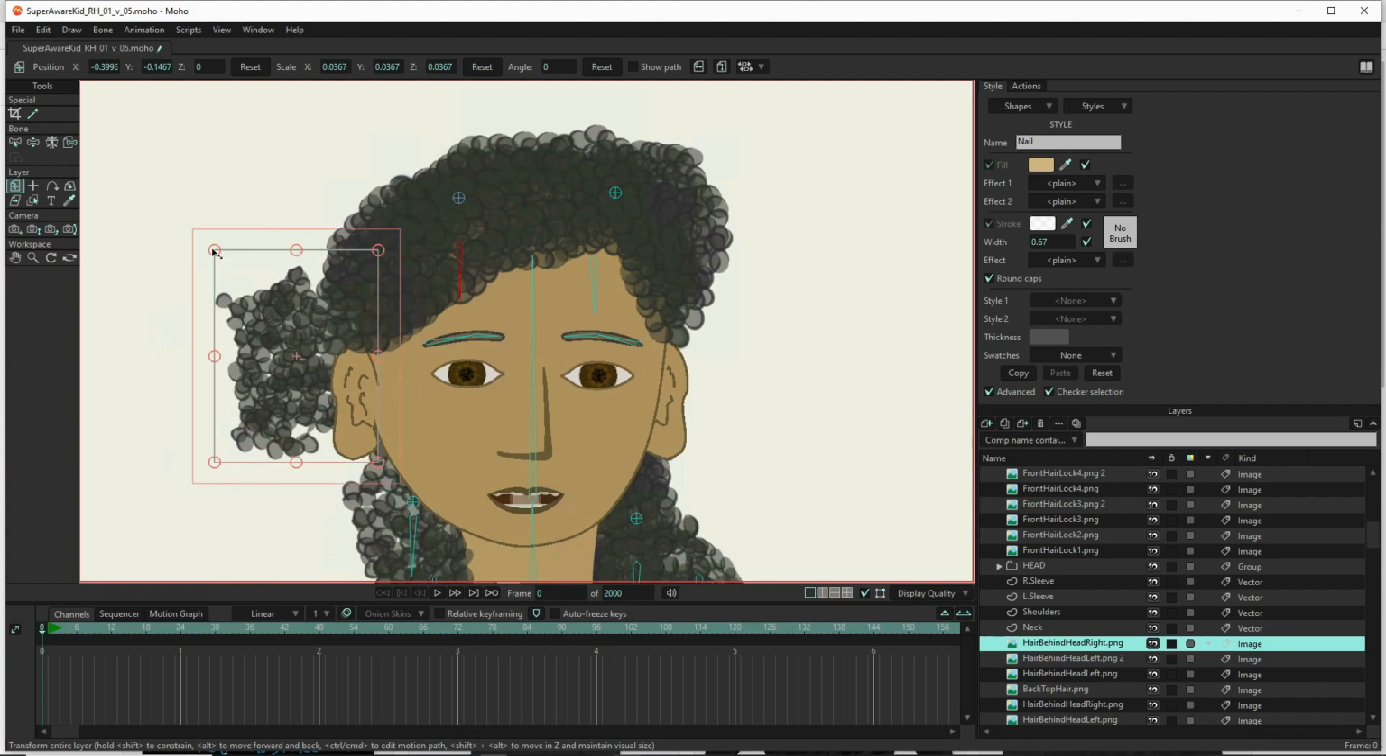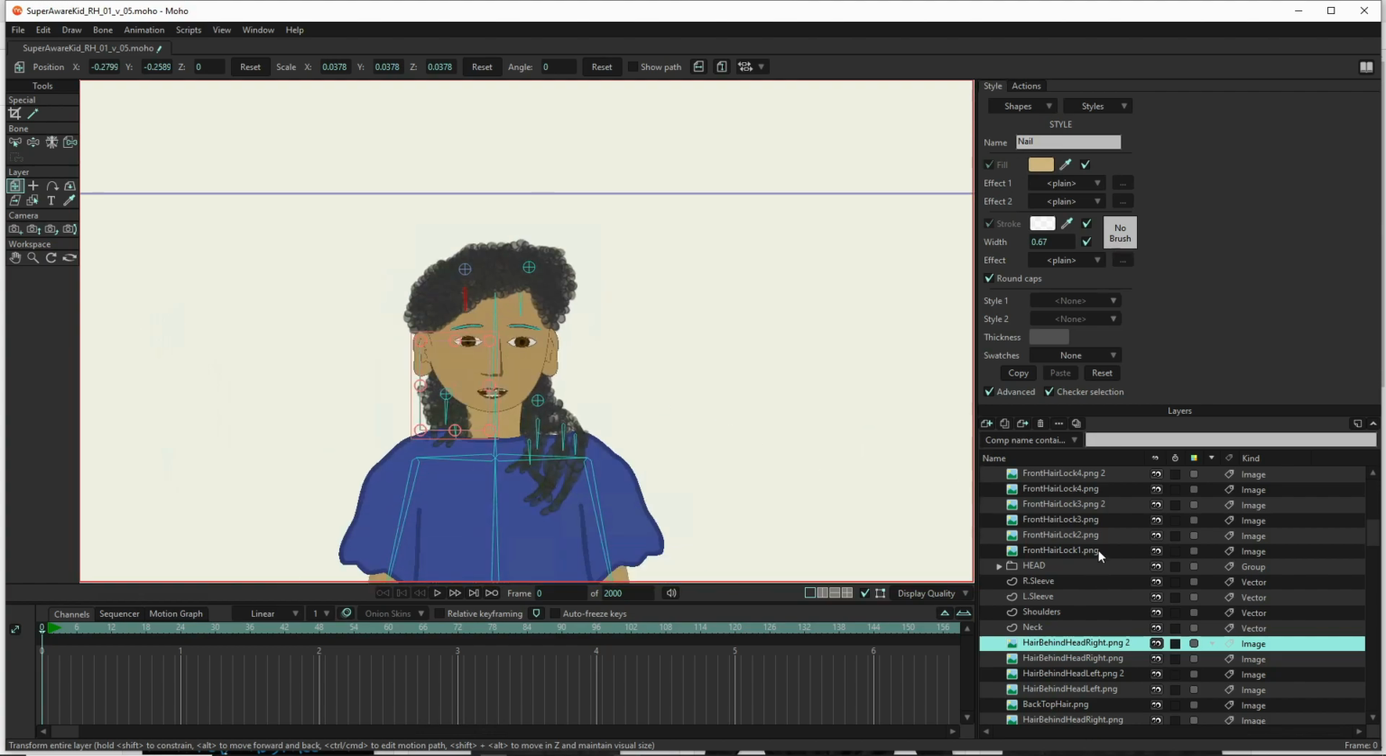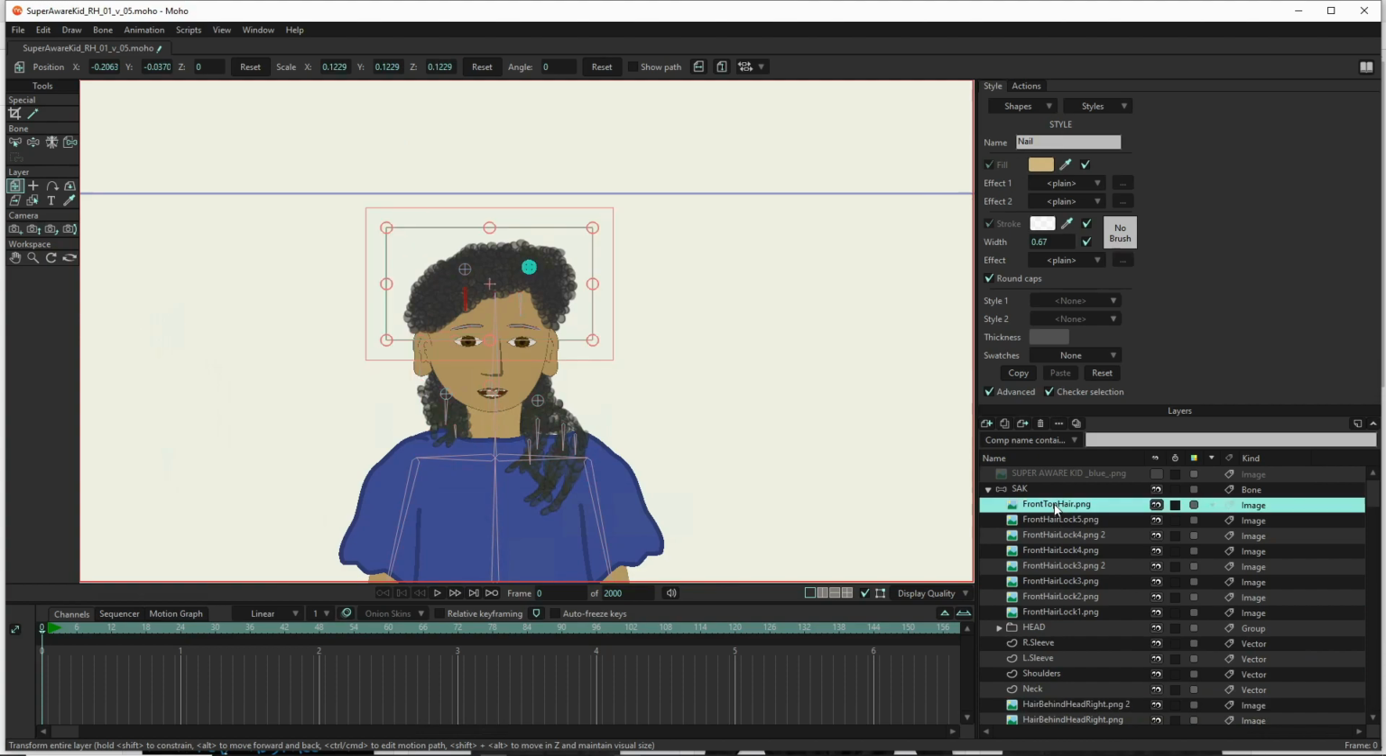That's a little too much, right about there. There we go. So now we can bring this one in to behind the head here. And last time I think we were centered on the eyeball. Let's go ahead and do that again. And then we're going to make a duplicate of that and then bring that down to here and over here just a bit.